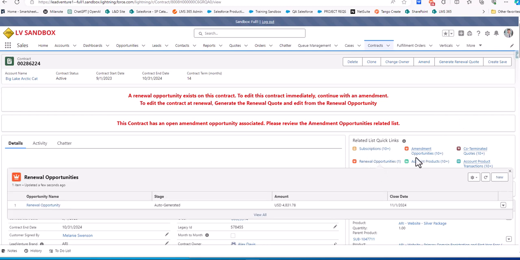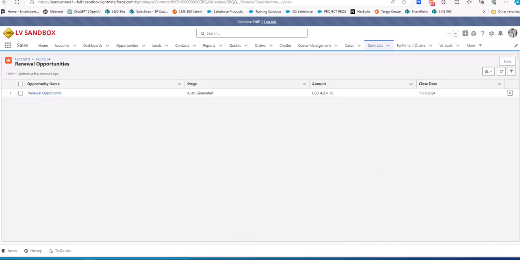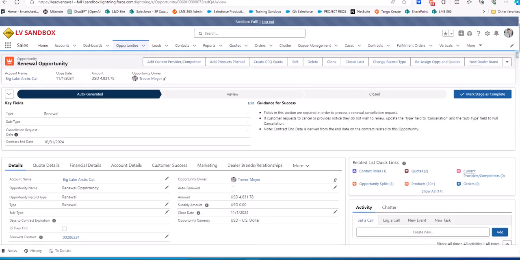So we're going to go to the renewal opportunity now that's been created. And so we can ensure the opportunity has been assigned to ourselves. If it was in existence before we started this process, it would be assigned to workflow user, and we would not be able to edit an opportunity or quote that was not assigned to us. If that happens, we would need to click Reassign Ops and Quotes, this button over here.